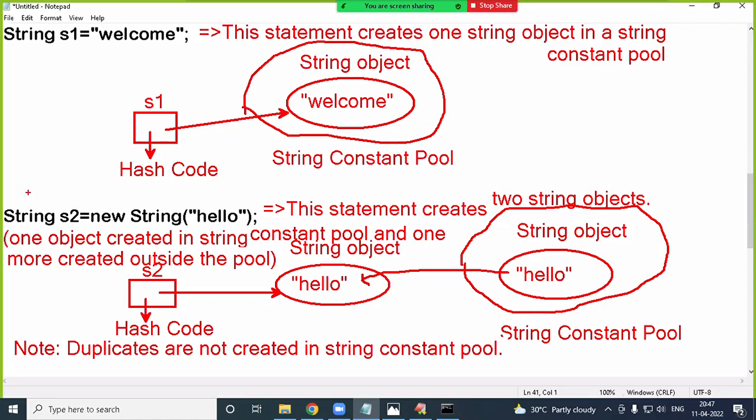But if I print S1, it won't print the hash code. It will print welcome. Now if it is another class other than string, demo D equal to new demo, if you print D, you'll get the hash code. But with this one, if you print, welcome comes. But it contains the hash code only. How? That is in tomorrow's class. If I print System.out.println S1, you'll get welcome, not the hash code. Even here, System.out.println S2, you'll get hello.